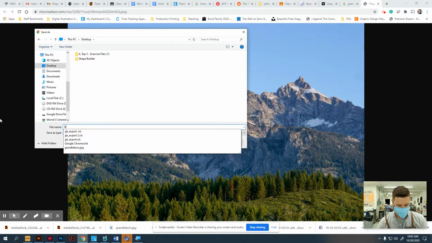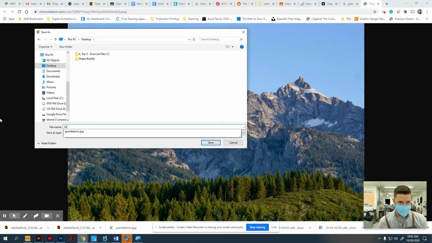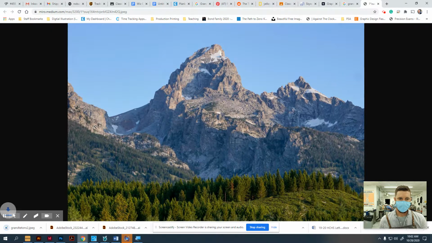I've already done this a couple times today, but we'll just come in here. You can see I've got Grand Tetons. We're going to change this to Grand Tetons 2. And I've got access to that now when I go back. So I would gather all my photos up.